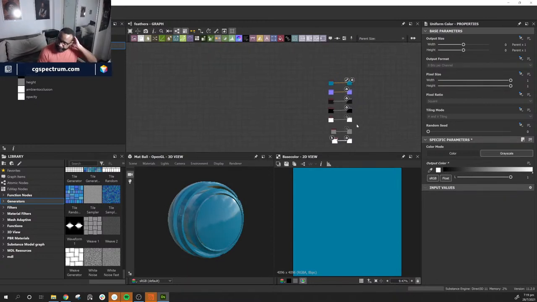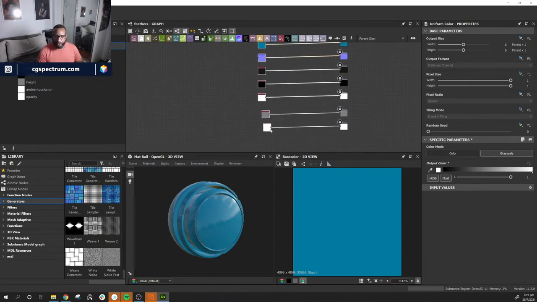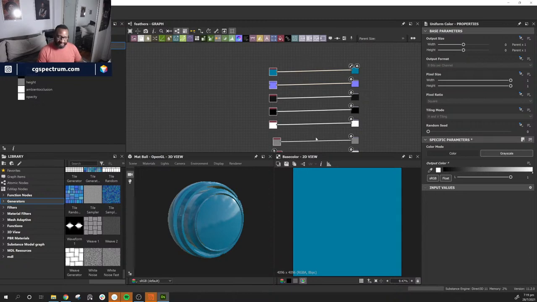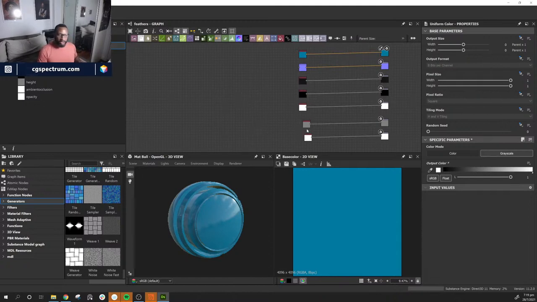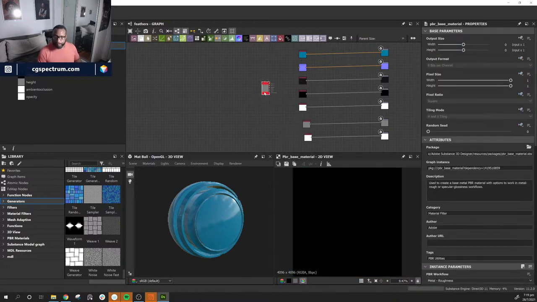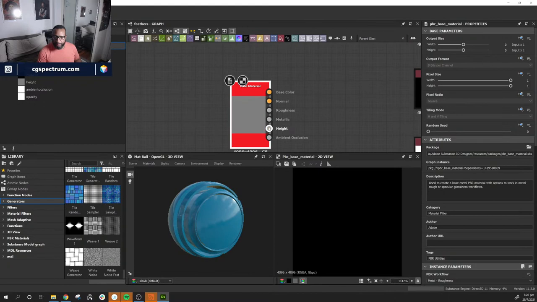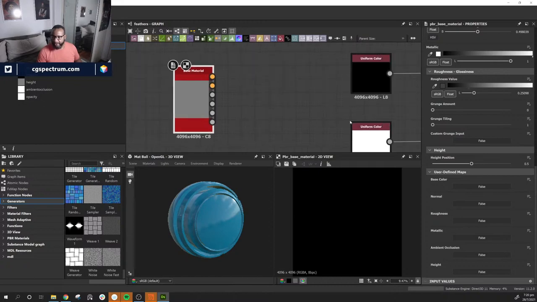All right, so the next thing I wanna do is set up a base material, because I find it really annoying to keep trying to reconnect all these bits. So I'm gonna lay down my first node here, press tab, and say base material. My base material has pretty much all the same outputs: a base color, a normal, a roughness, metallic, a height, and an ambient occlusion. What it doesn't have is an opacity. So that's just something that we'll have to deal with down here.